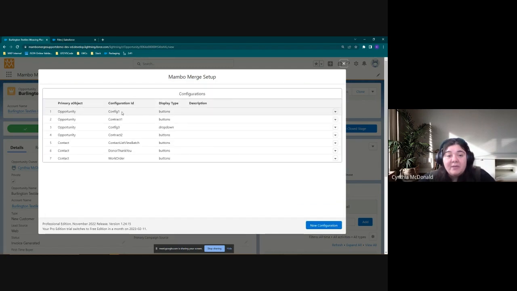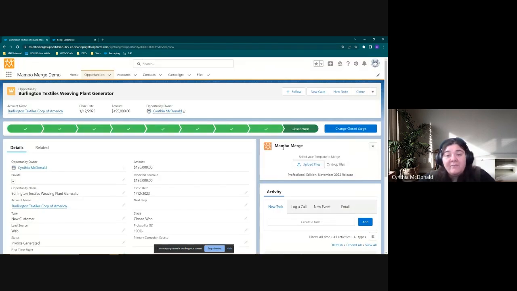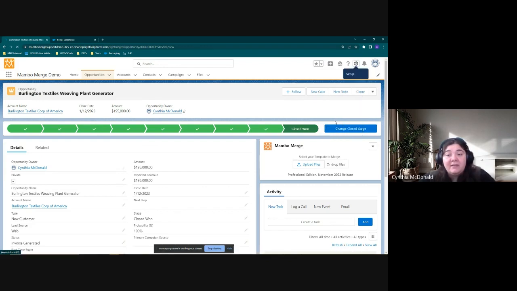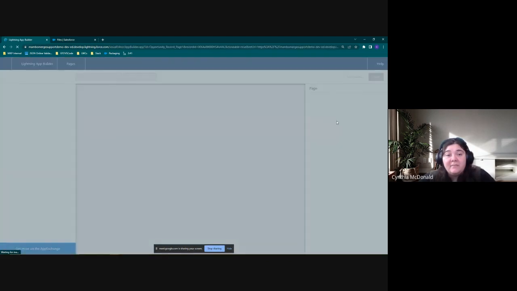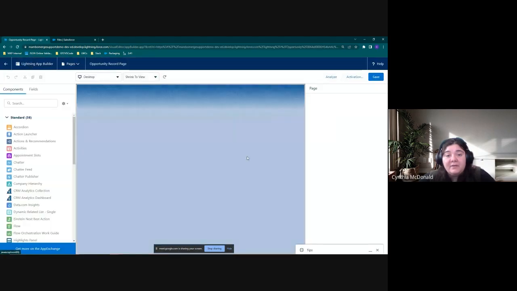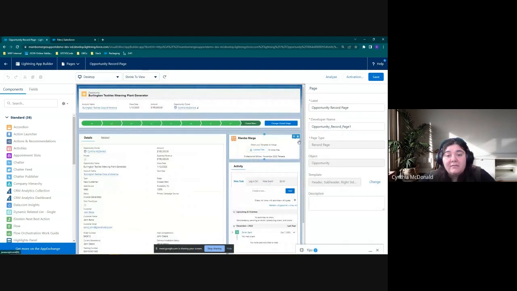And we want to remember we copied our configuration ID. Now, the reason we want to do that is because when you have basic Mambo Merge here, we can set it to a file with our template file ID. But we're going to use that same step to do our configuration. So we go back to our gear icon up here. We're going to hit Edit Page. It loads us back into the Lightning App Builder.